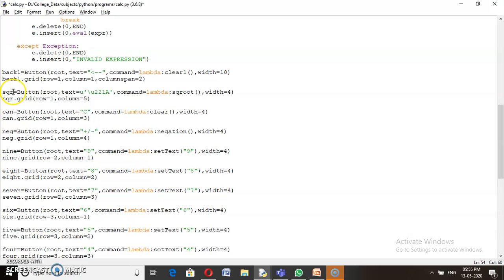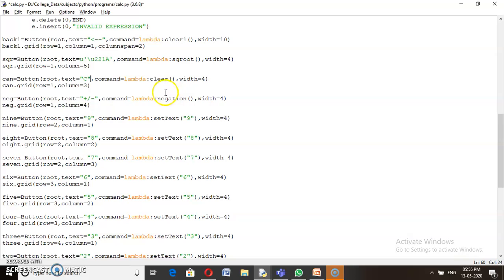Next, the square button. It shows the symbol of a square root. Here we are specifying it like this, and we are calling the square root function. The width of this is 4. The next button is C, which clears the complete text box, so we are calling the clear function. For the plus or minus, we are calling the negation function.